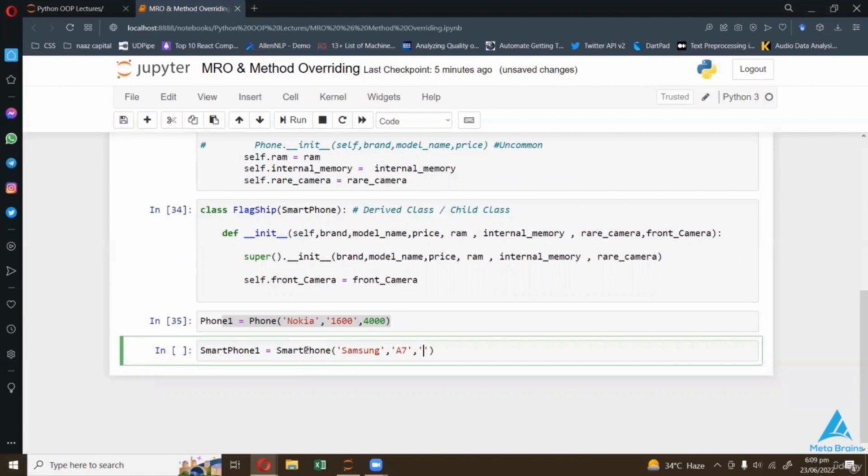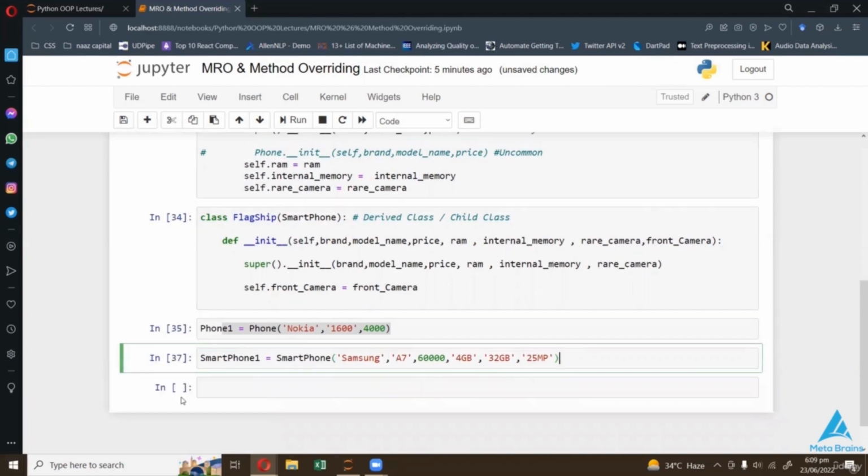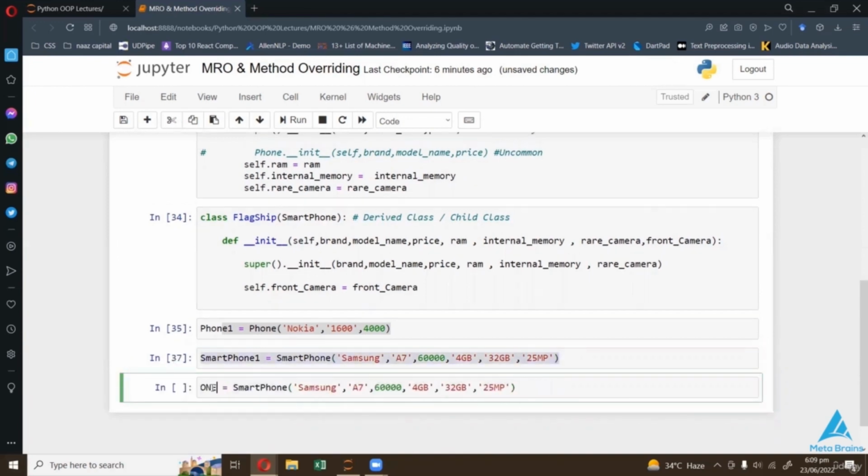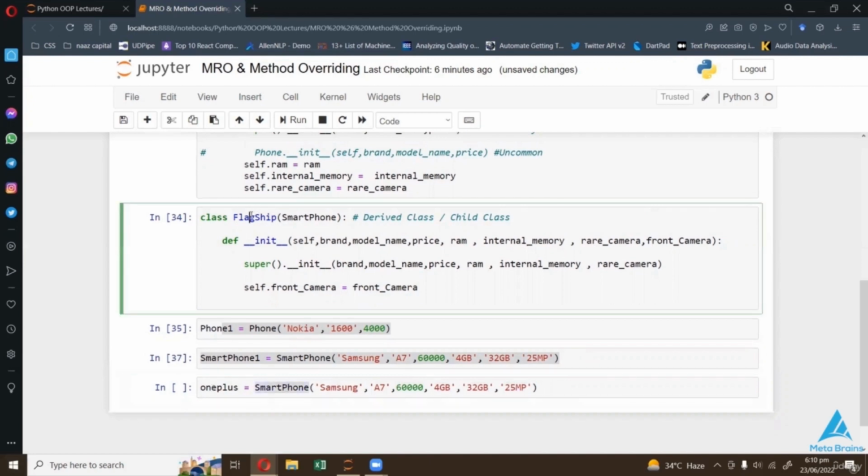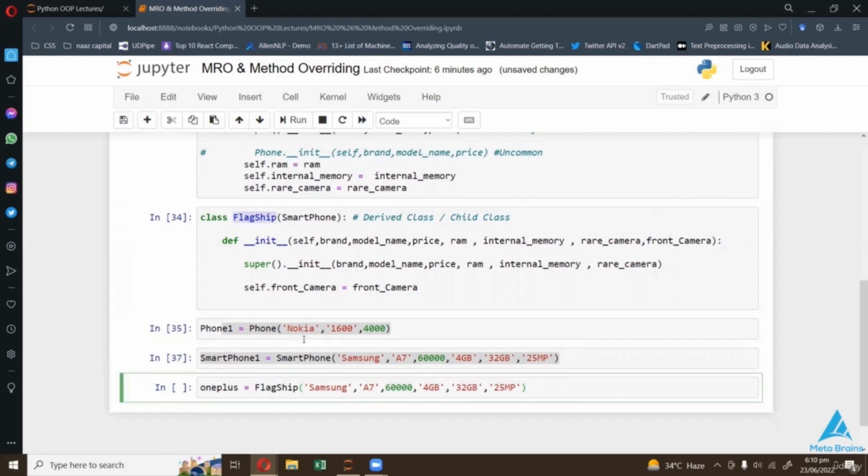Then in the next cell, we are going to create an object for the smartphone class like this. So smartphone1 is equal to Smartphone Samsung A7 60,000, 4 gigabytes, 32 gigabytes, 25 megapixels, and then press Shift plus Enter. So now in the next cell, let's create one more object with the name of oneplus like this. So oneplus is equal to Flagship, parenthesis, oneplus A2 60,000, 4 gigabytes, 32 gigabytes, 25 megapixels, 12 megapixels. Now run these cells. So here we made our 3 objects.